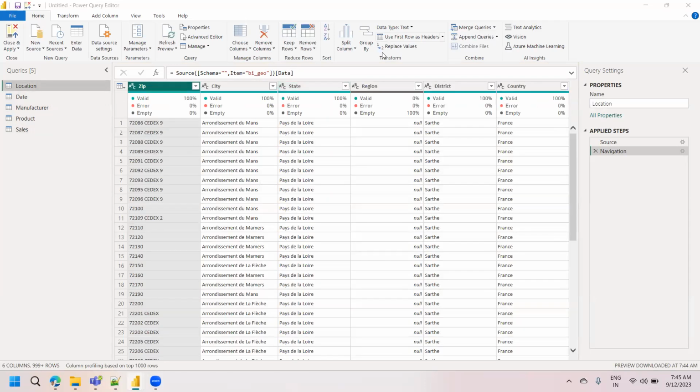Everyone following, right? Coming to the first table, location. See here, 6 columns are available. In query editor, we cannot see the total number of records. See this? You can see this option, 999 plus rows. So 6 columns we are observing, but if you want to see the total number of records, you cannot observe it at query editor level. Total number of records is more than 1,000.